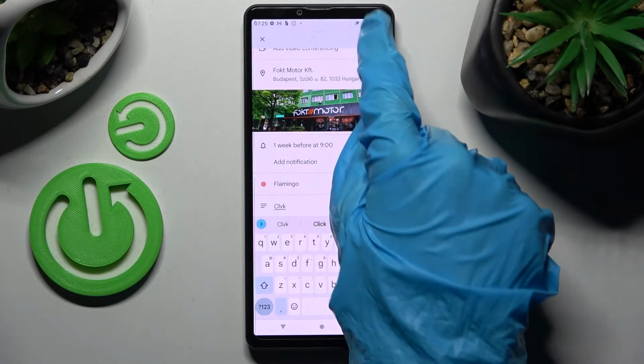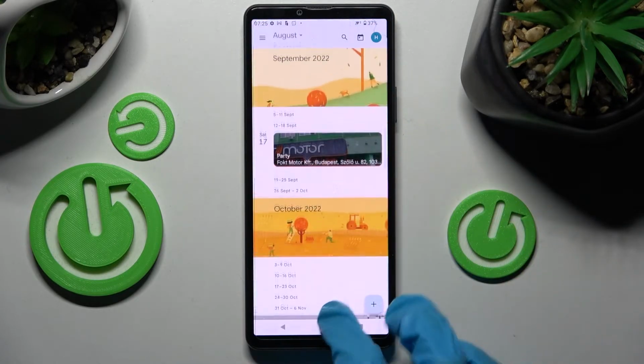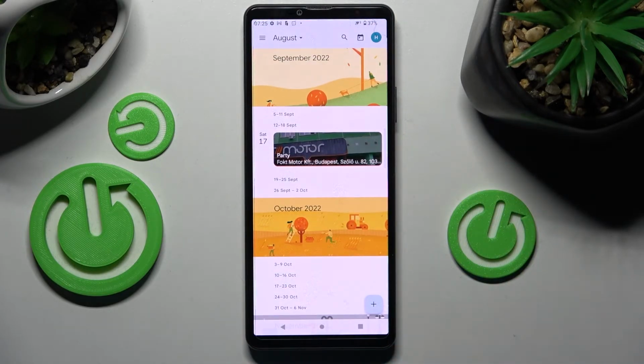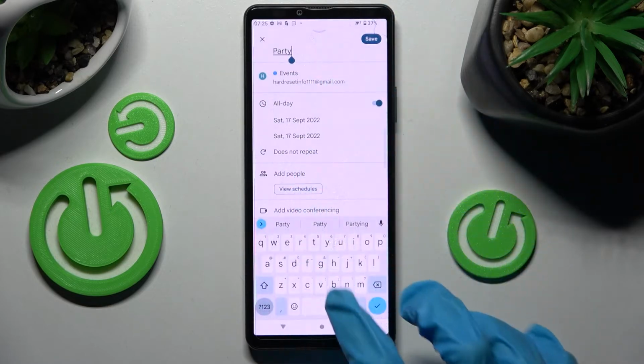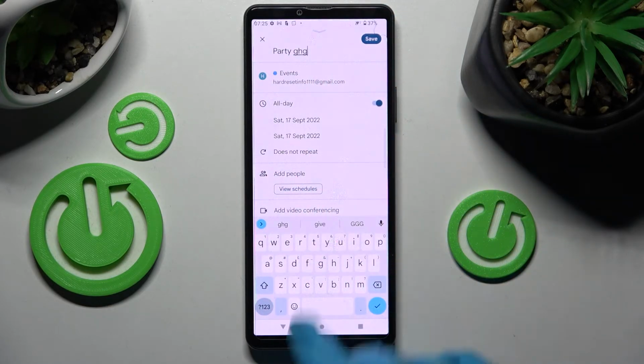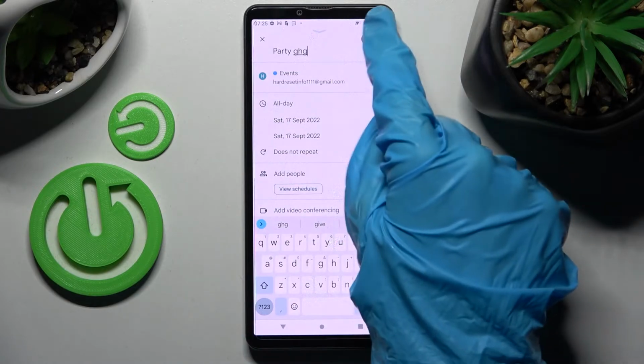When you're ready, just save at the top right corner, and as you can see after that, my event was successfully created. If you wish to make some changes, you need to tap on it and click on this pen icon at the top right corner. Then make your changes and discard them by choosing this X icon at the top left corner, or save them by choosing save at the top right one.